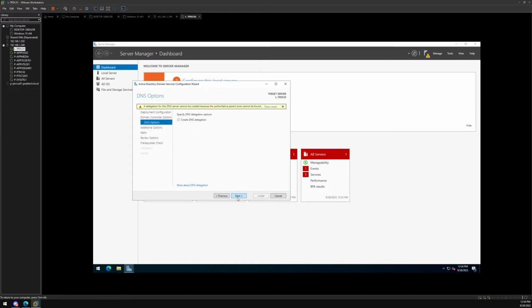The NetBIOS name will be the same as the domain. In this instance, it's TECHPITS. For our installation, we will be using the default paths. You may wish to change these.